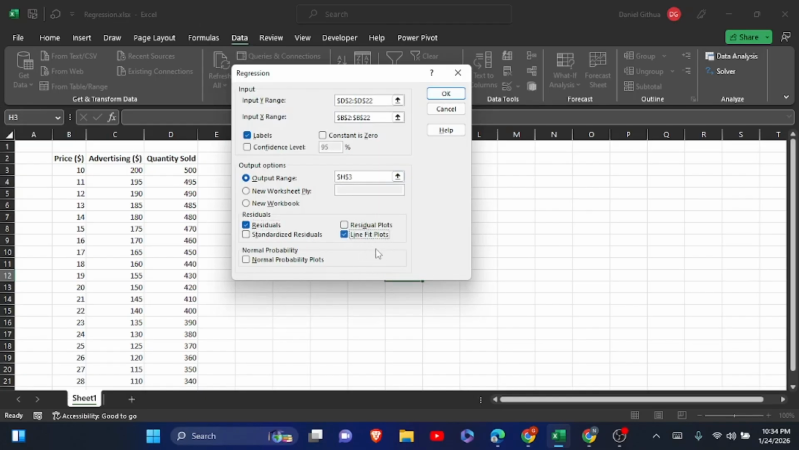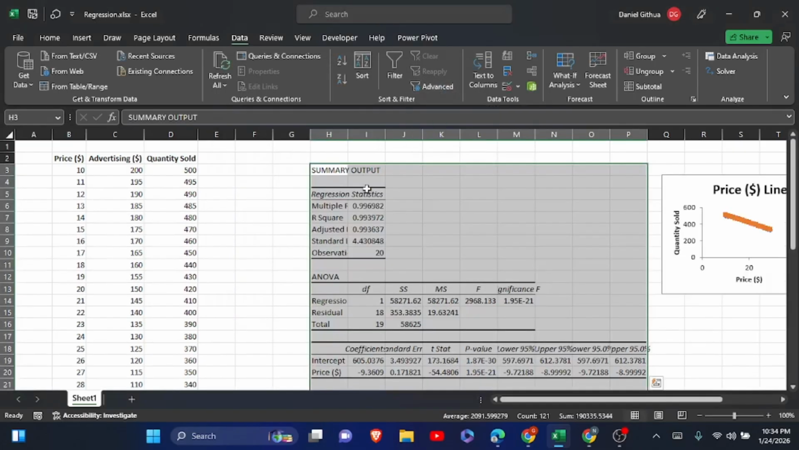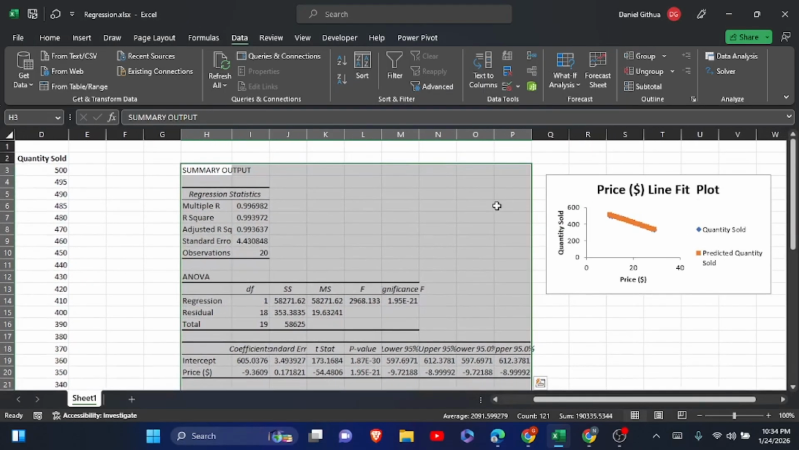To obtain the plot, we have the linear regression plot. We just click on line fit plots, and then click OK. And this is your output. Let me extend it a bit so that I can see. Yes, that is our output.